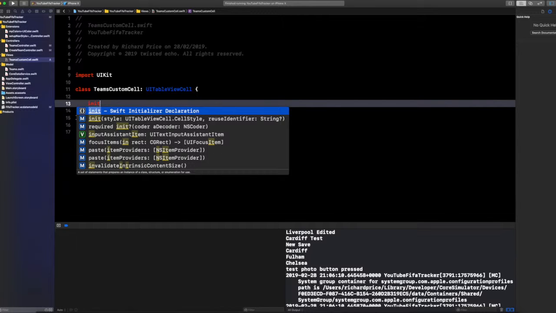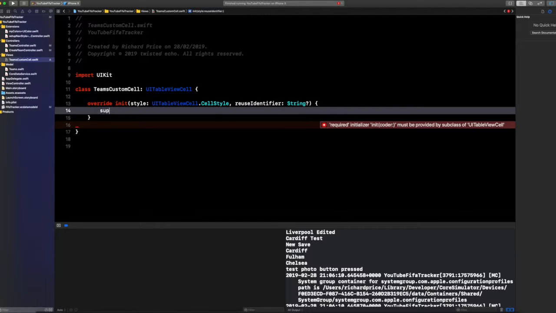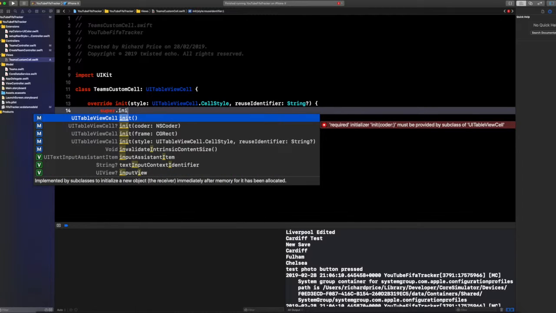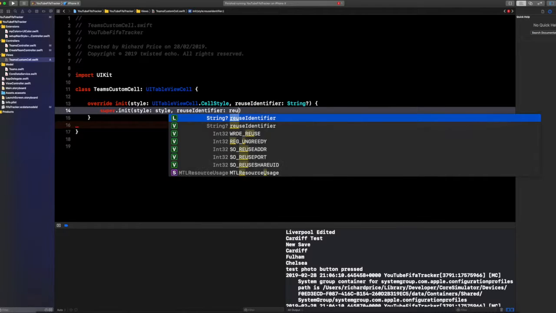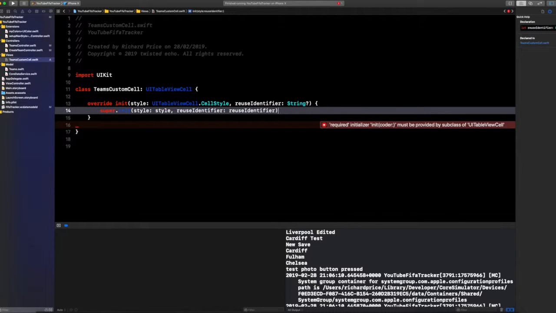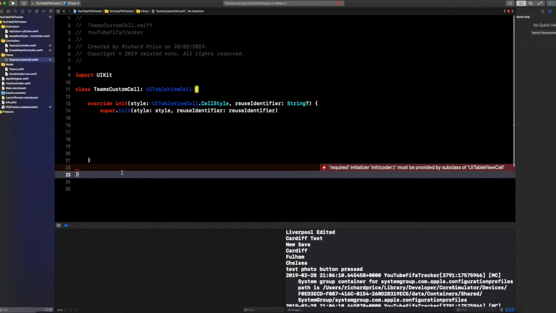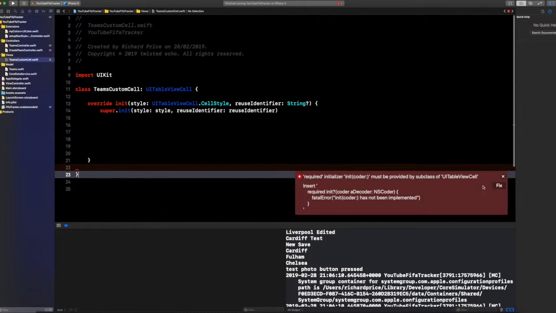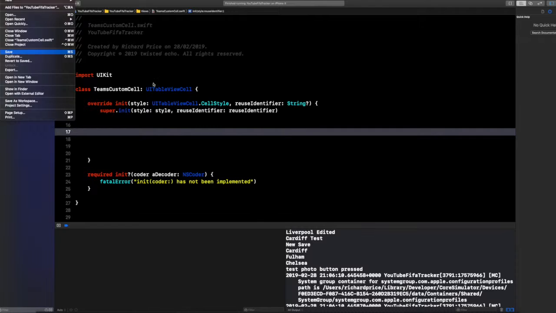And then we just need an initializer. So again, init and then super.init. And then we just want to set the style and a reuse identifier. And then we need to, by default, just include the required init. So this just sets up our cell ready for the next lesson. And we're going to customize the app even further.